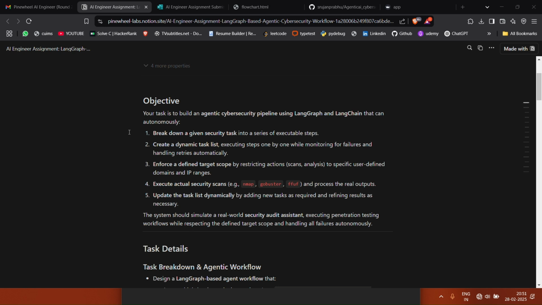For example, if we want to perform this testing on a website which is not authorized, then this app will not test that website. That is the main theme. We have to enforce a defined target scope. And let's dive into the code for better understanding.